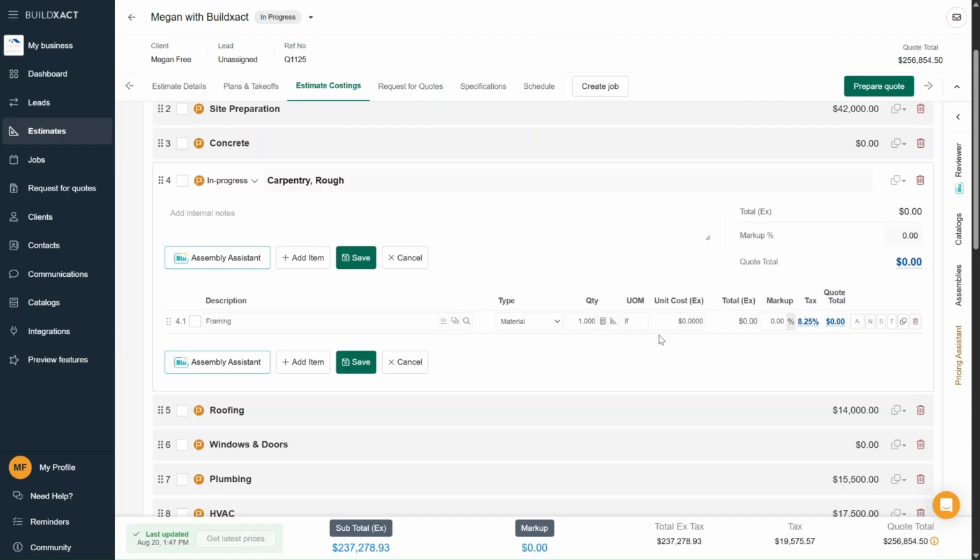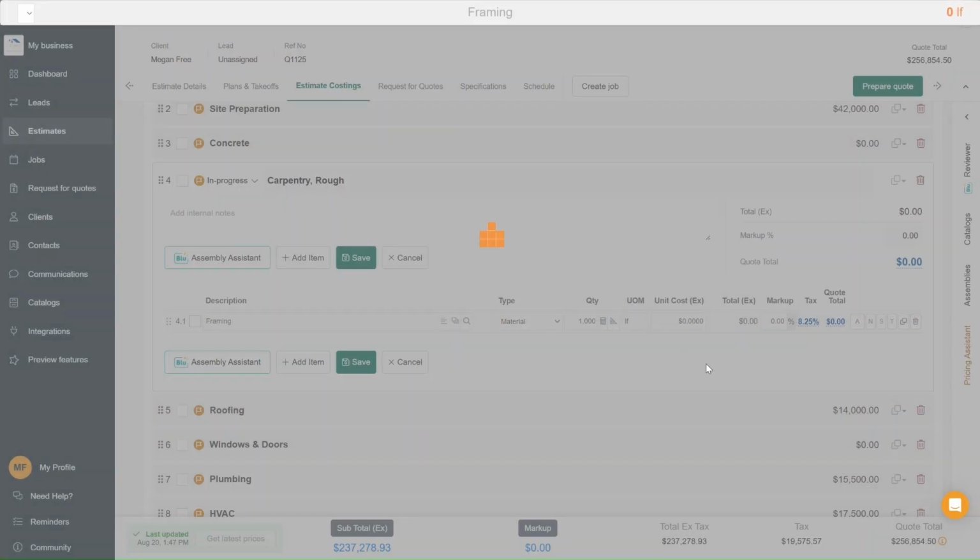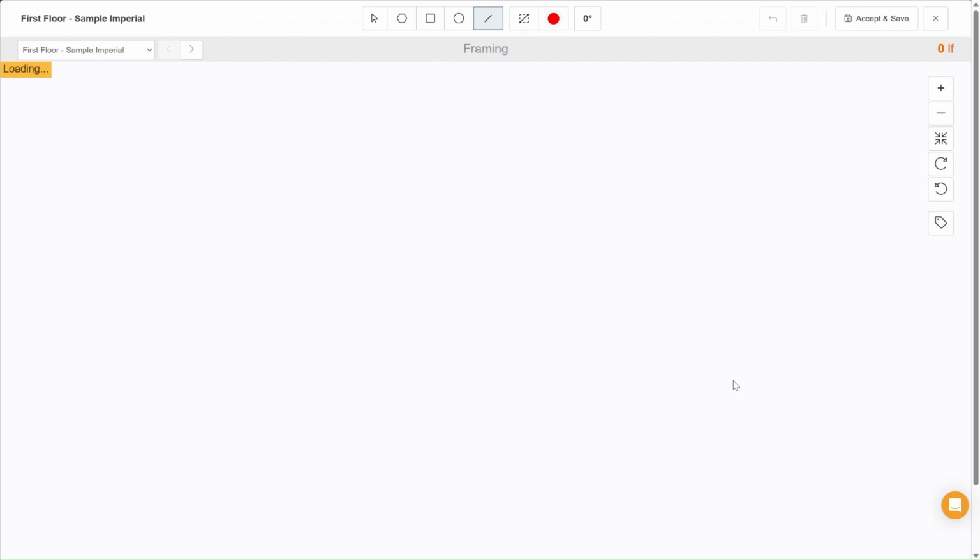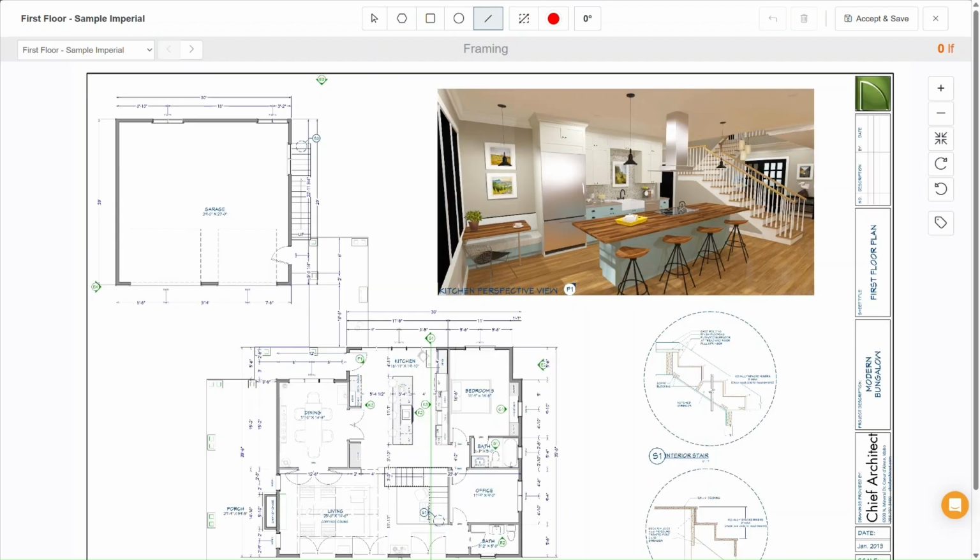In other videos, we'll cover things like our assembly assistant or creating custom assemblies where we can calculate out studs, plates, and the materials that go into framing. All right, from there, I'm going to press the takeoff tool and it'll pull us into our plan set. I'm going to be measuring both the exterior and interior walls.